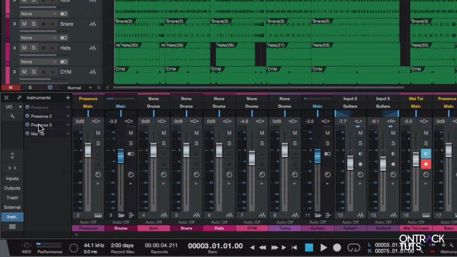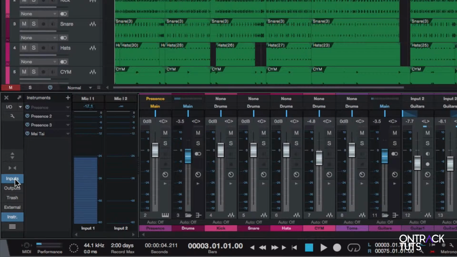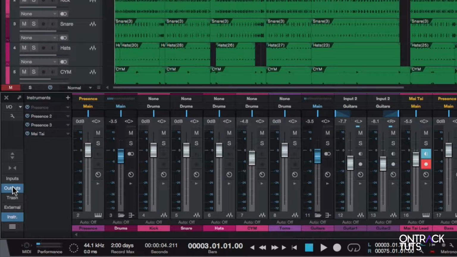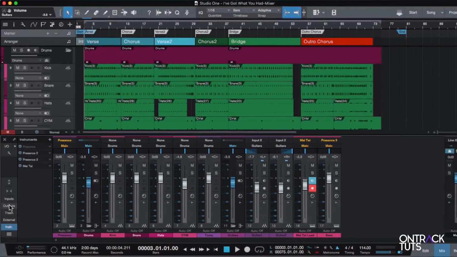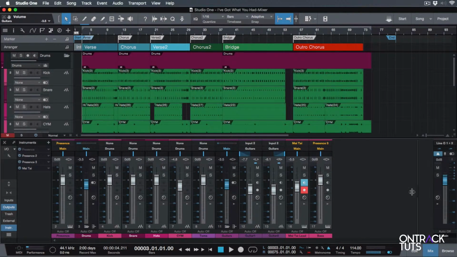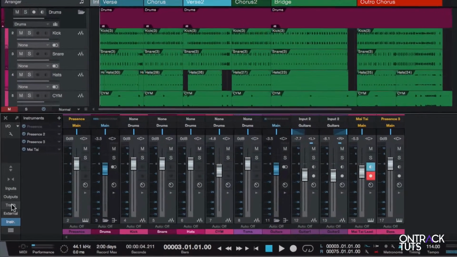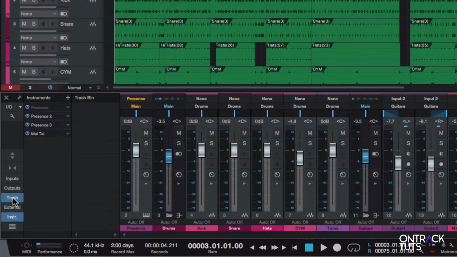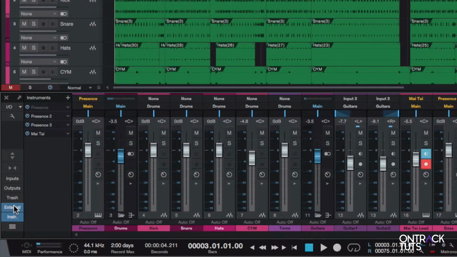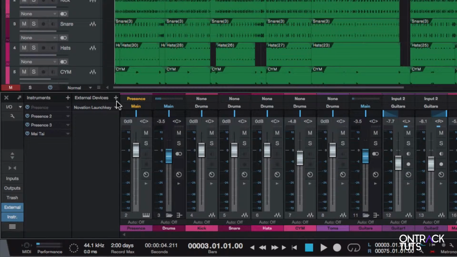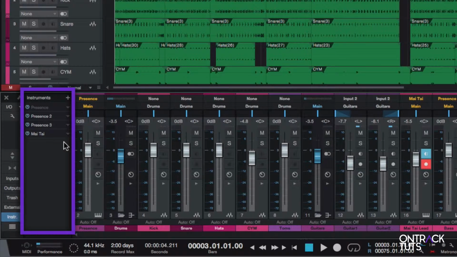On the left, on this view over here, you can choose what items to show. I can choose to show my inputs. This is the level over here of my mic coming in. There's an output section as well. So if I click this and expand this out, and if I had multiple output setups, I'd see them here. The trash section will just show any items that I've removed through the course of the song. External devices shows the devices I've set up, like my MIDI controller, and then instrument shows the instruments that I've got used in my song.